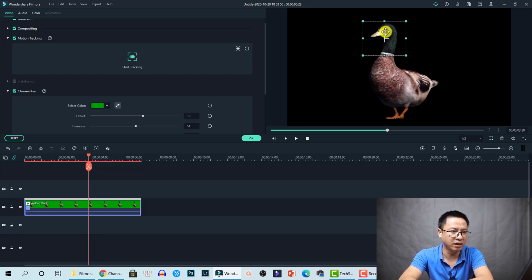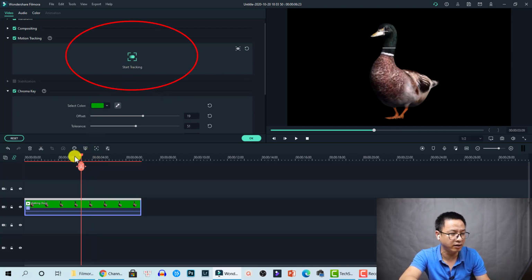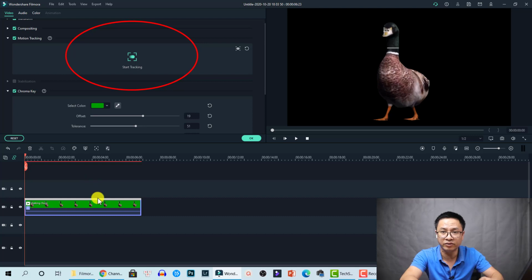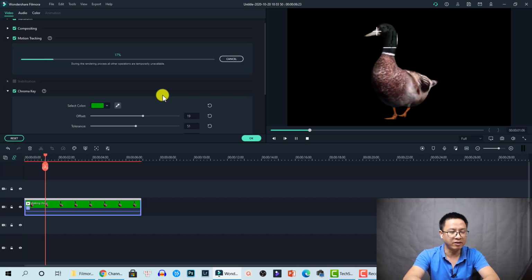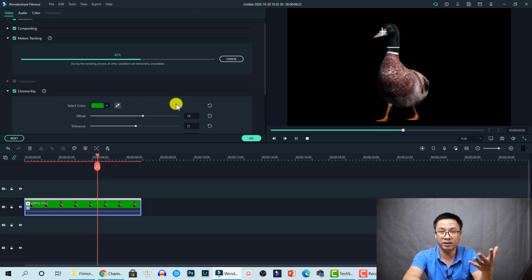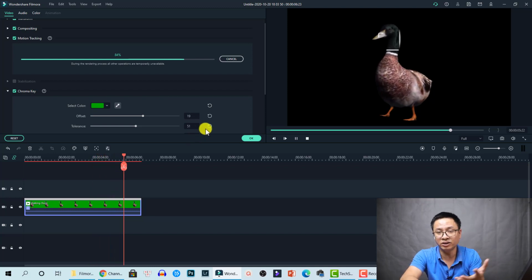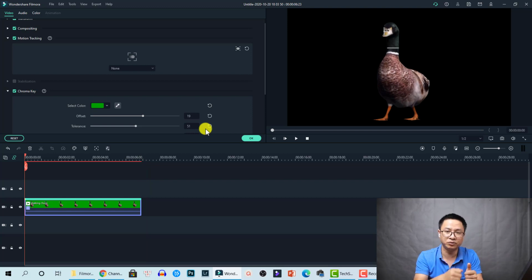I will put this tracking area on his head, and then I can press the track button here, but make sure that I put my playhead at the beginning of the video. Okay, and then I will hit this button to track. Now Filmora will track the movement of the duck, and when it finishes, we can attach text, image or video to this clip. Okay, so it finished.